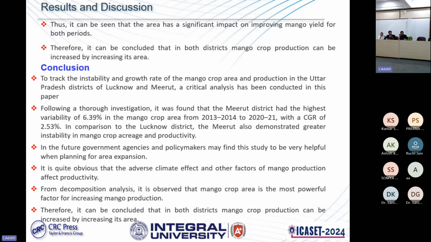In the future, government agencies and policymakers may find this study very helpful when planning area expansion. It is quite obvious that the adverse climate effect and other factors of mango production affect productivity. Therefore, it can be concluded that both districts' mango production can be increased by increasing the area. It has been found that production is exactly dependent on the area, so production can be increased by increasing the area.